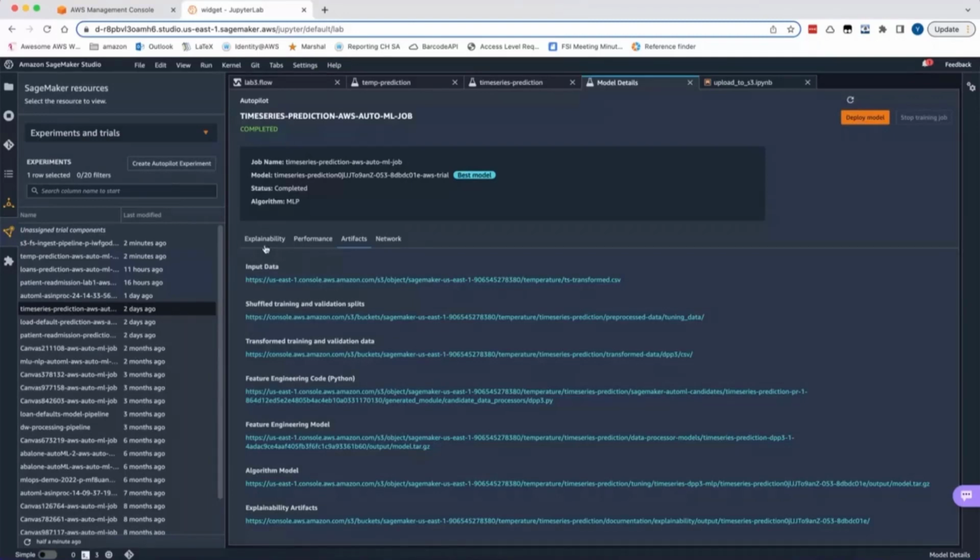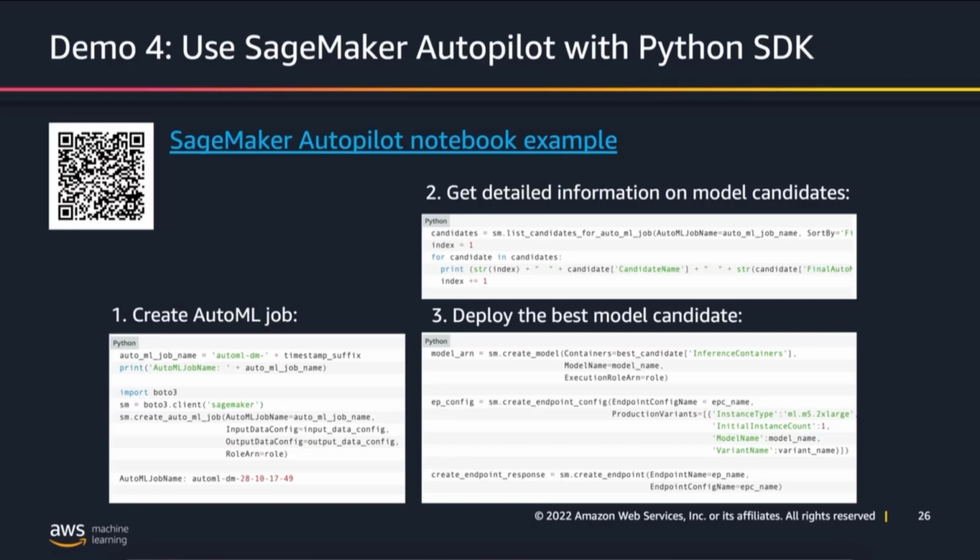So we've seen that Autopilot is also able to handle time series with additional time series feature extraction, and can be very useful to handle this specific type of problem. This also concludes lab number 3.